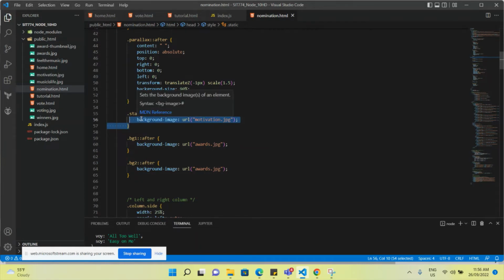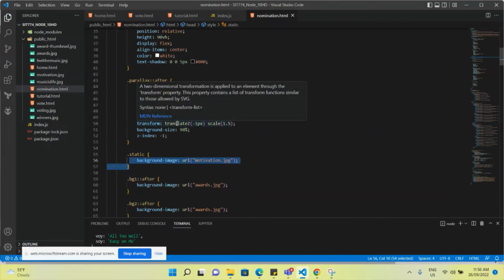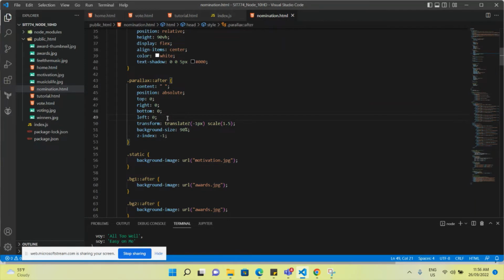And then for the static one, I just put a motivational quote to inform the people that you have to keep on fighting to win, never quit. Okay, I'm done with my motivational speaker. All right, let's get back to the code.